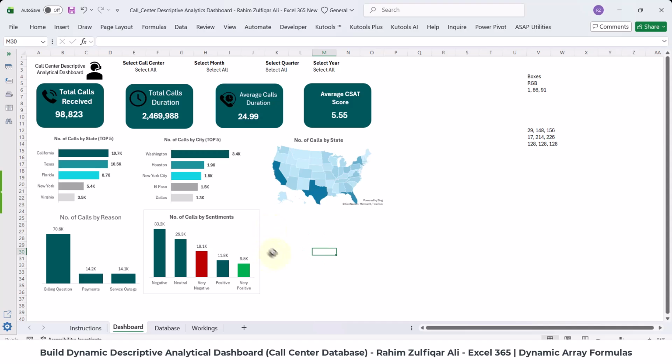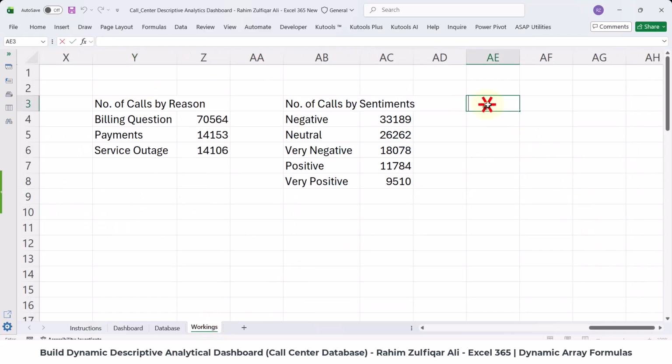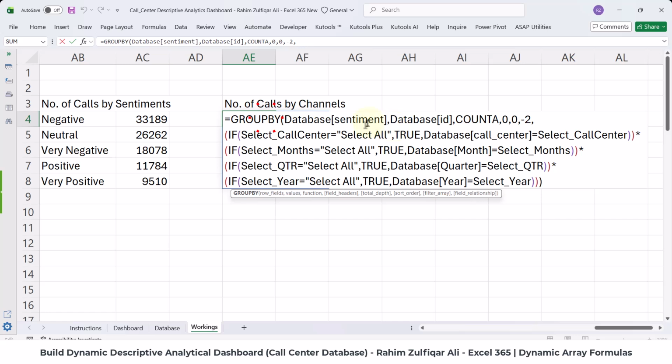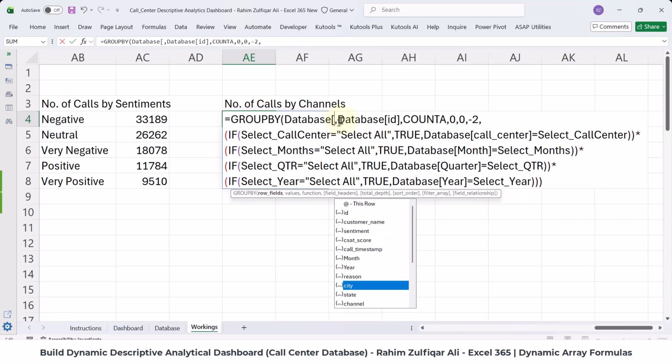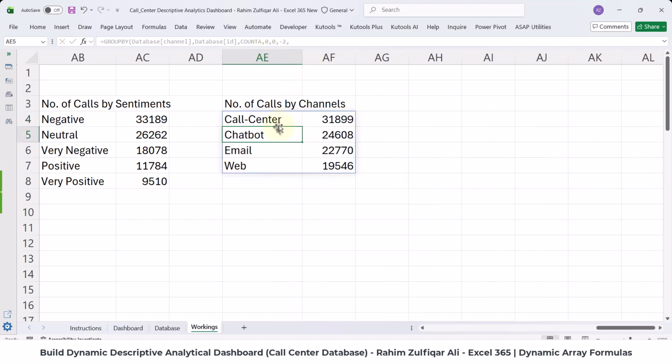All right, so next visualization is donut chart, number of calls by channels. So let's make this. Let's copy this number of calls by channels. Go to working sheet. Let's paste it here. Copy the logic of previous use case. Press the enter key. Now here, instead of sentiment, we need to change to channel column. Press the enter key. So we have 4 different channels: call center, chatbot, email, and website.